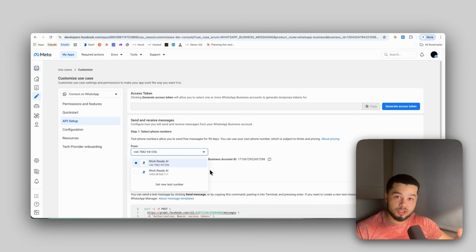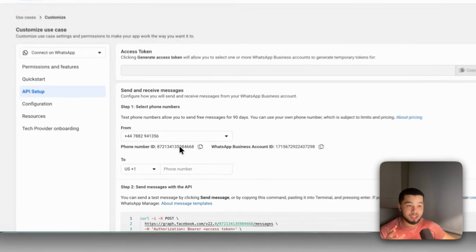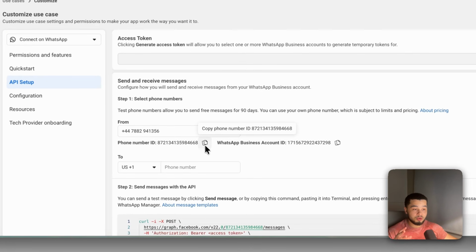It's going to send a message to that phone number, go over to Twilio, get the message, whatever code it is, and drop it back in here. And that's how you connect a specific number that you can buy online, or on Twilio, or you can just use a test number if you're setting this up for testing. Now, all we need from here is this phone number ID. So I'm going to grab this phone number ID that we're going to use.